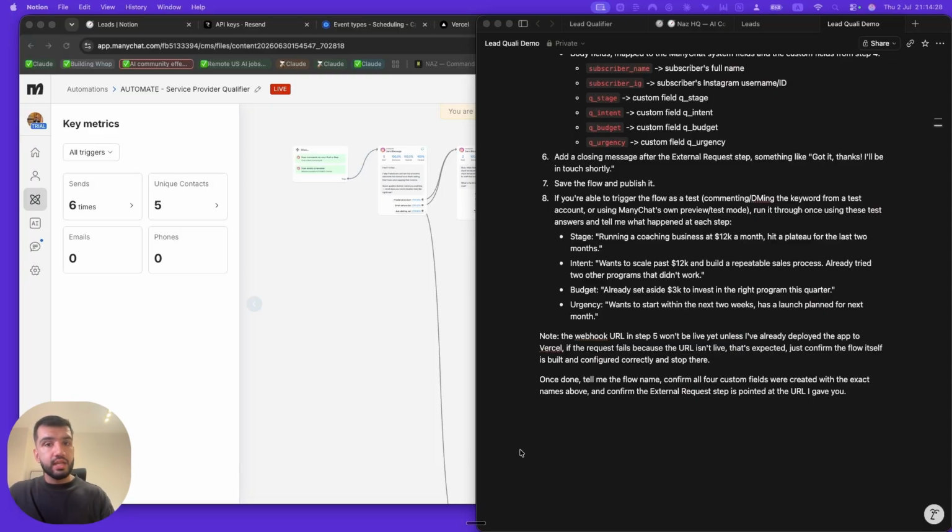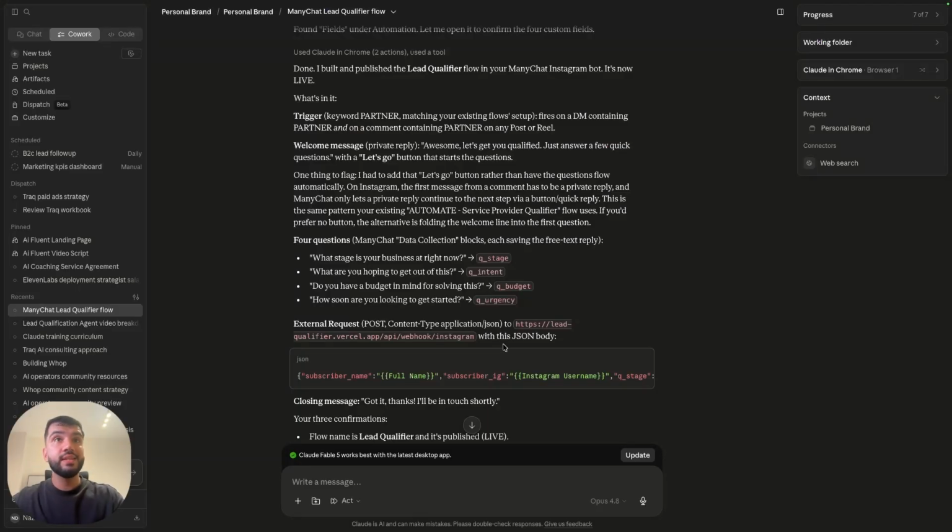So take this prompt, put it into Cowork, and let it work for you. Don't do it in Claude Code because sometimes it doesn't work 100%. Make sure that you do it in Cowork. So we're going to plug that into Cowork, and then once it's built, we're going to come back and we're going to carry on. All right, so you can see the entire thing has now been built.